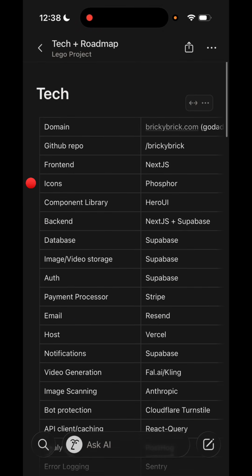And then going below that, I have icons, which is the Phosphor icon set. My component library is Hero UI. I used lots of component libraries in the past, but I wanted to use Hero UI this time because I use it at work. And so it just made things kind of easy to deal with.